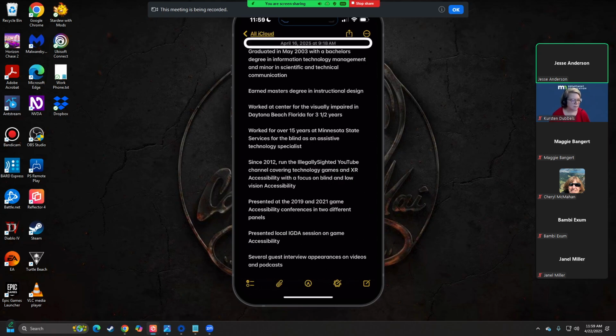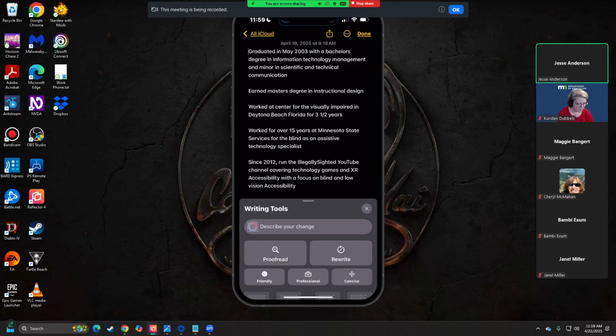I opened the Notes app, and this is just a quick example, very similar to what we did on the computer with all those other AI tools. I just wrote a whole bunch of blurbs, some of them sentences, some of them phrases, about some of my past experience. And if I bring up on the bottom toolbar: checklist, attachments, handwriting, writing tools, describe your change.